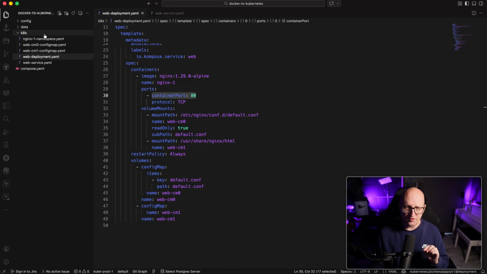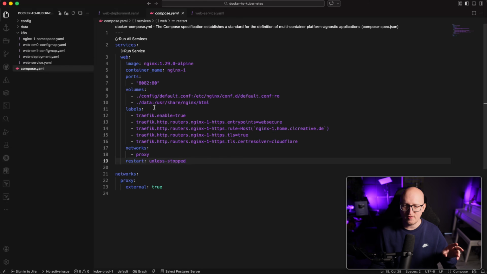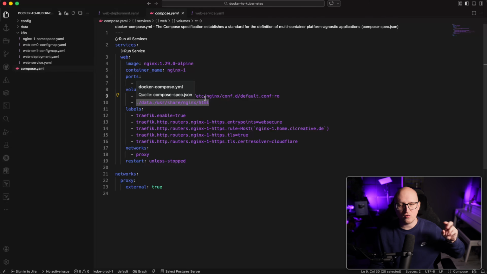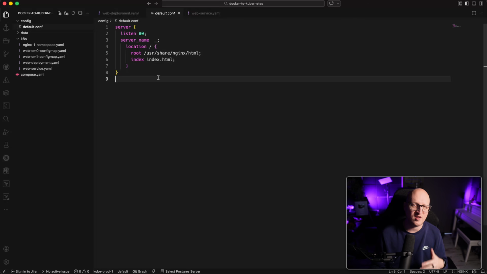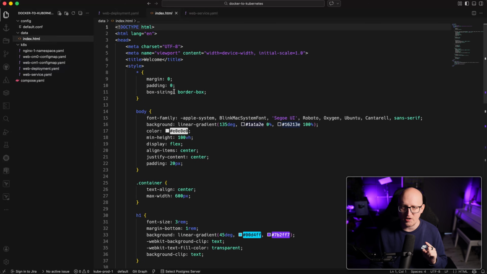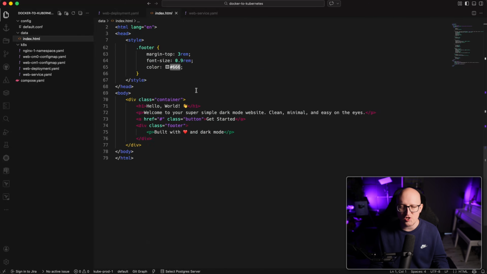And what is also interesting, let's go quickly back to the Compose file. So here you can see for my Nginx server, I added 2 volumes here. The first one is a mount from the default.conf configuration into the container's default config path if you want to customize any of these server configurations or the internal port, the server name, whatever. And here in the data directory, there's a simple index.html file.